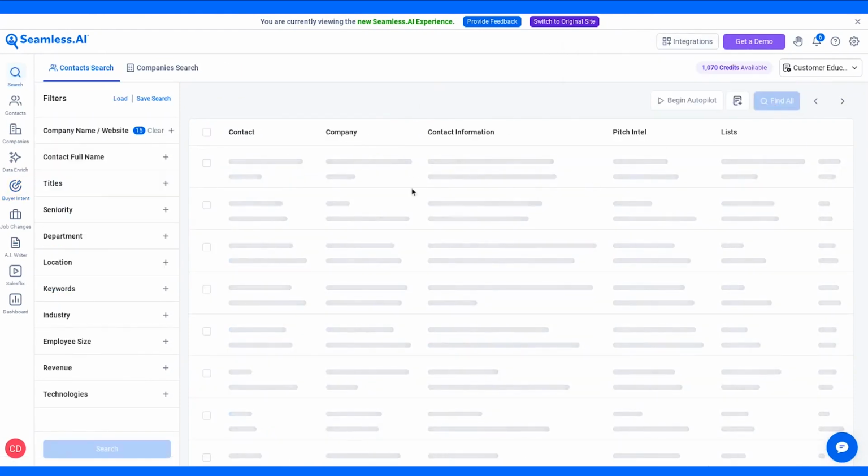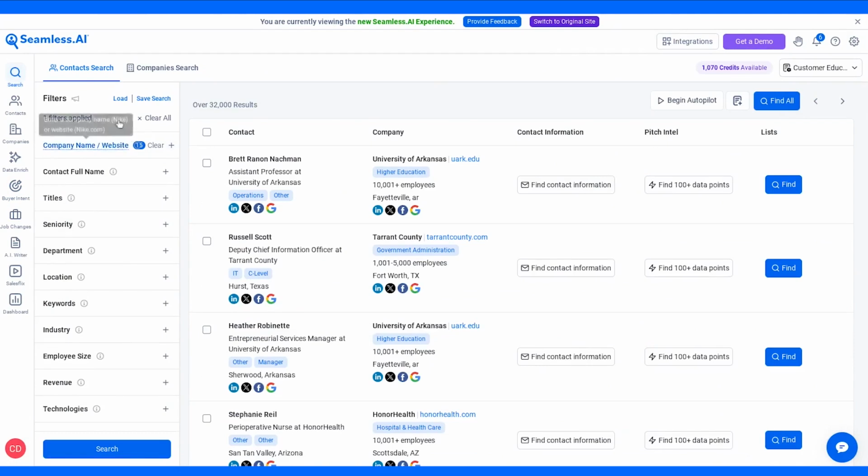If you hit find contacts, it's going to take you back into the search function. It's going to have all those 15 companies on that page already selected for you. Then you can apply your titles and different things like that. So then boom, you can get all your people to reach out to.